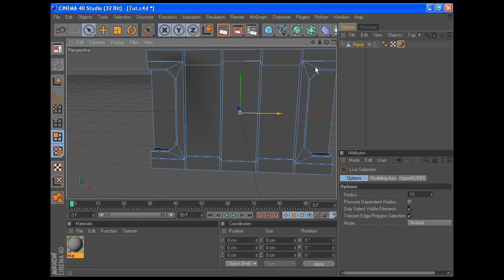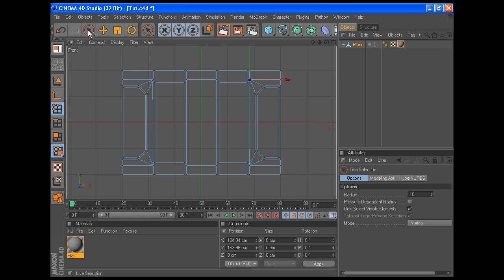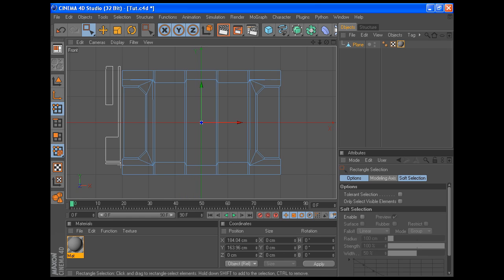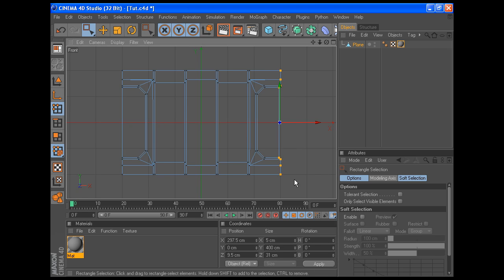Let me just pop into the front view, select the points tool. I'm going to go to the rectangle selection tool, select these polygons. I'm going to set the position x to -300 and the size x to 0. I'm going to hit apply, and I'm going to select these polygons over here. I'm going to set the x position to 300 and the size x to 0.